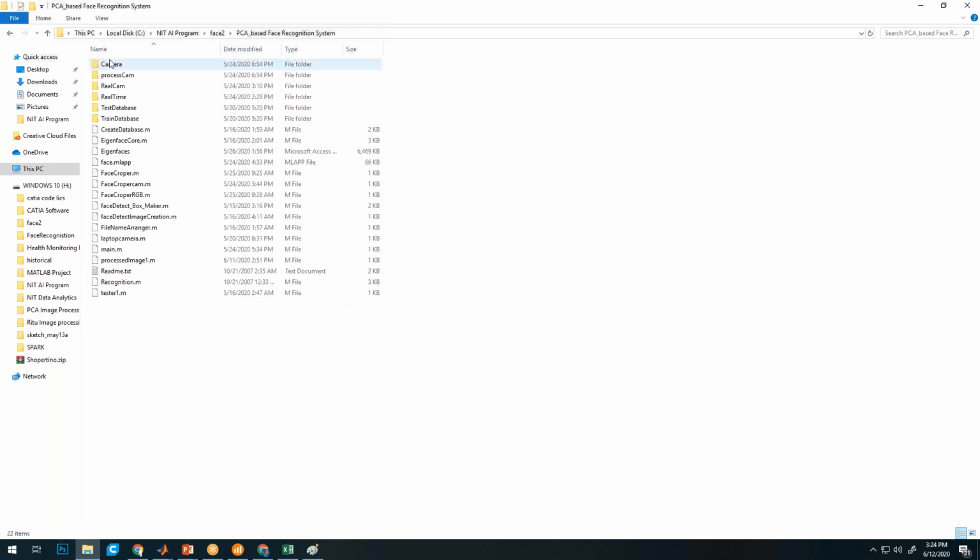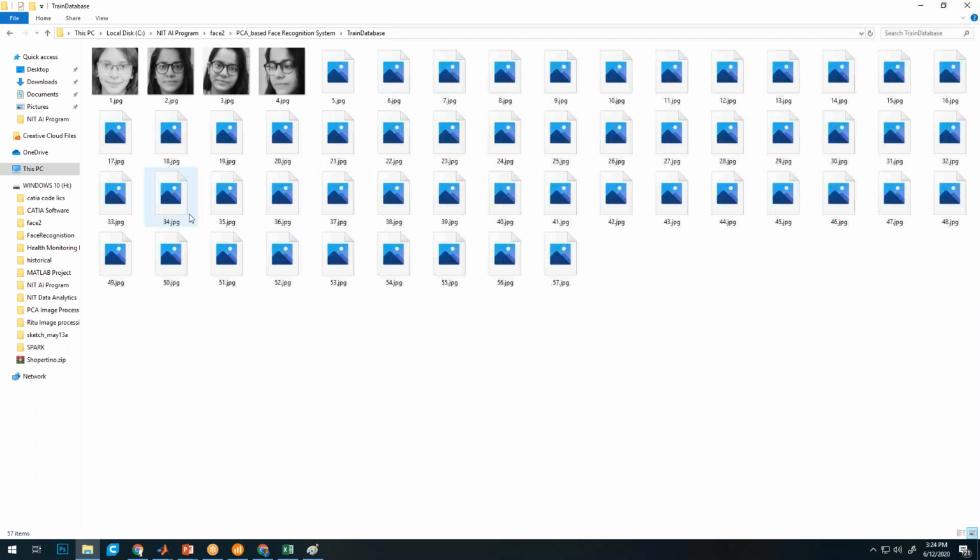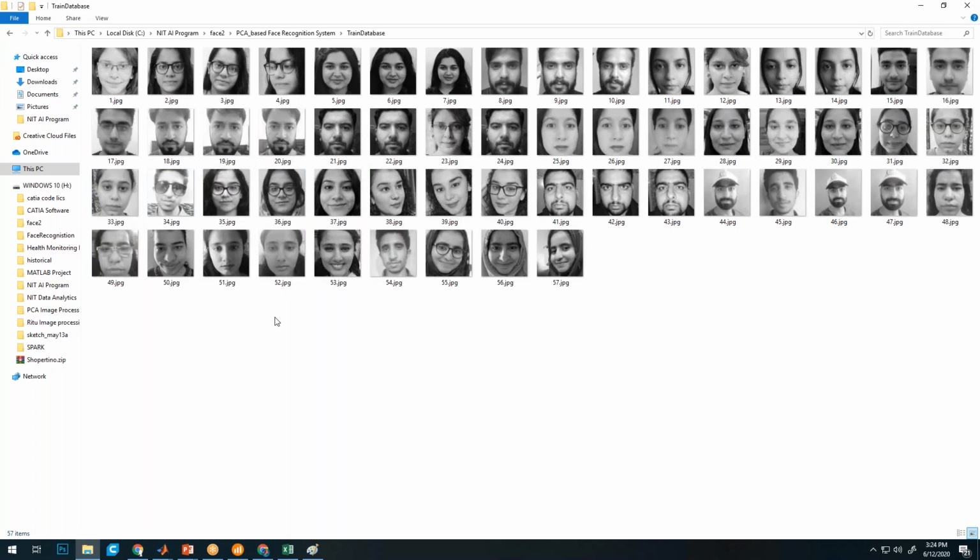Phase two, PCA based. Okay, so basically what we have done, using the image processing technique and face cropper method, we have created a training database. And in the training database, you can see all the cropped faces are there. I think everyone can see it clearly.